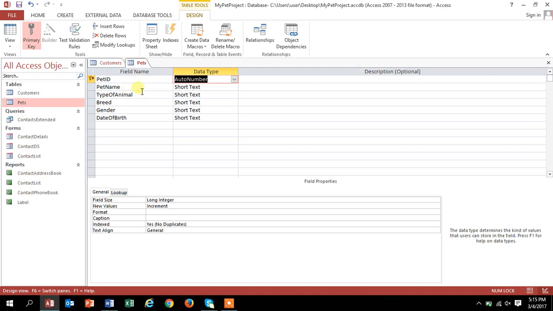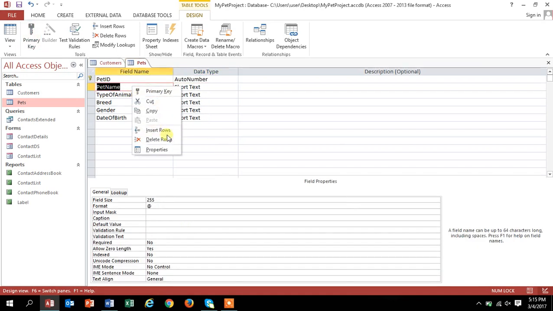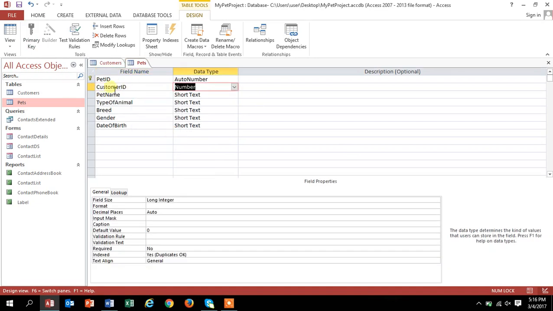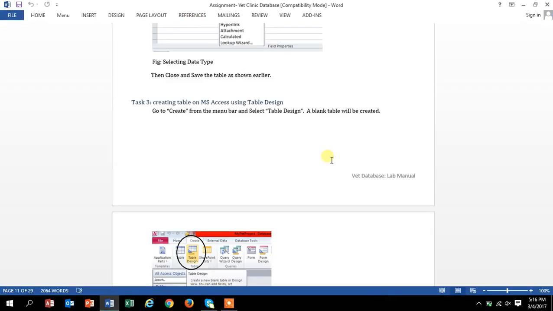To add the foreign key, we right click on pet name, then click on insert rows. Here customer ID has been created and as data type we have used number. We have saved the last table.